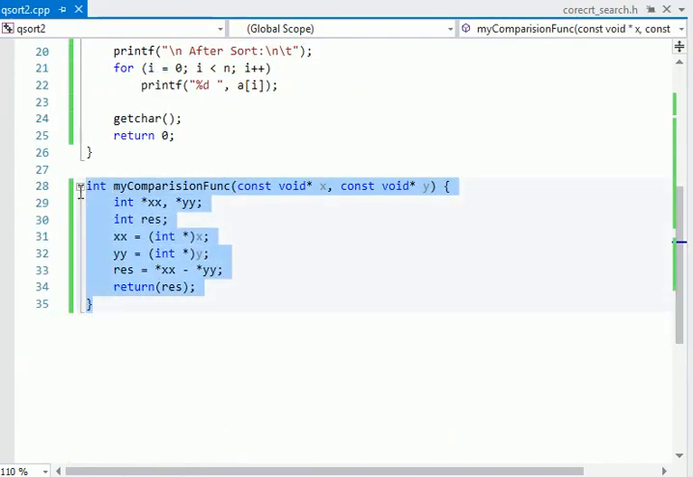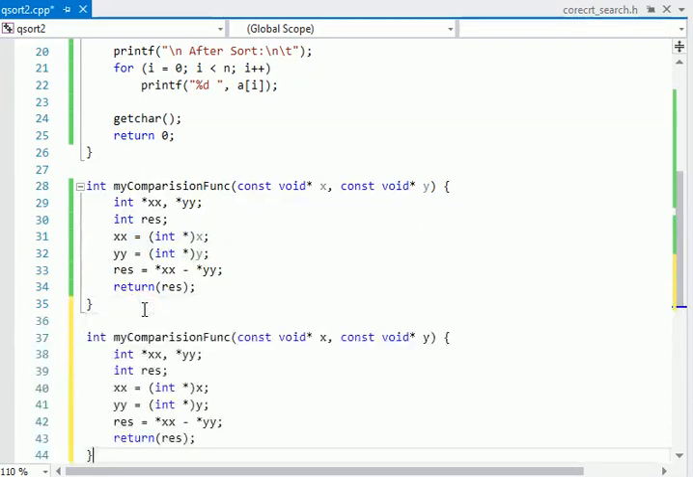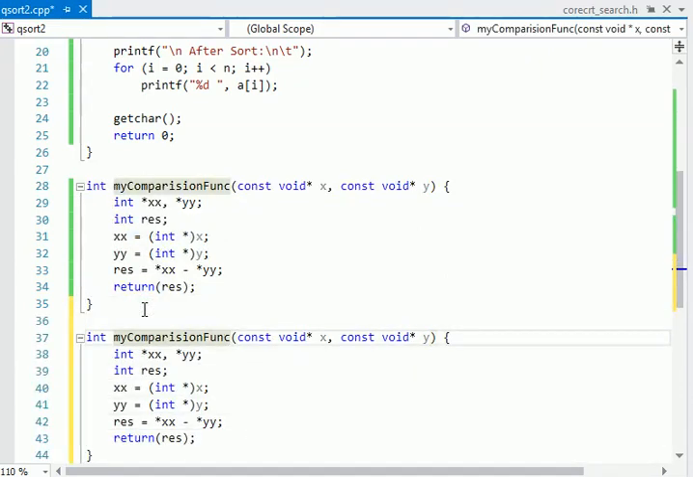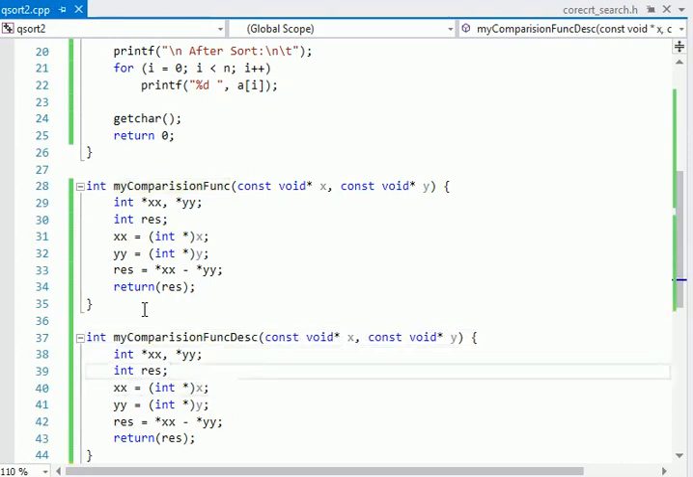I will copy this and then I will paste it here. I will change this name to comparison function descending order. All these steps here are the same, but here we want to modify it slightly. Instead of *xx minus *yy, we want to put *yy minus *xx.